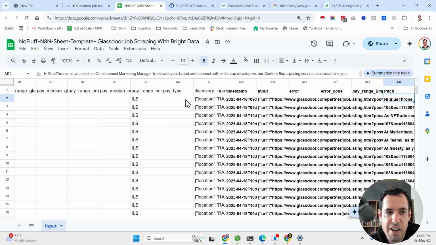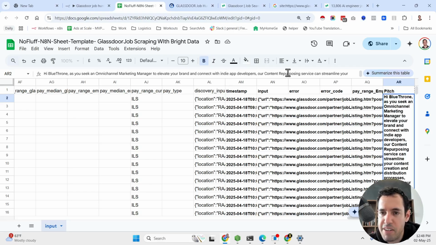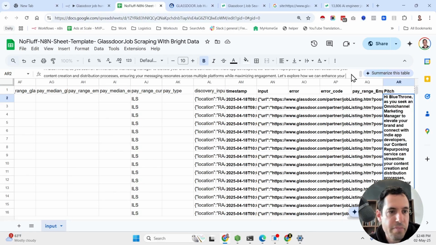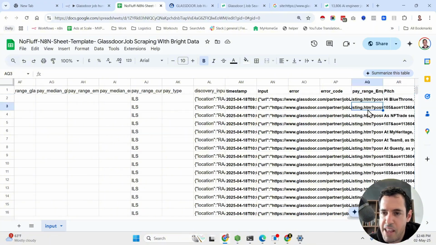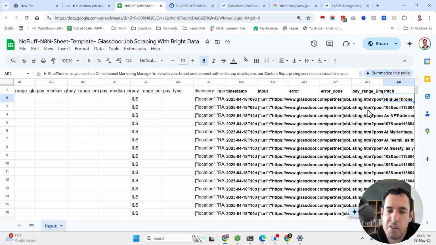Now over here, you can already see a few icebreakers that were generated by the LLM. The company is Blue Throne, and this is what the LLM wrote: "Hi Blue Throne, as you seek an omnichannel marketing manager to elevate your brand and connect with indie app developers, our content repurposing services can streamline your content creation and distribution process, ensuring your messaging resonates across multiple platforms while maximizing engagement. Let's explore how we can enhance your marketing efforts together." So this is just a simple example that is highly relevant to that specific job post. This is why it's so powerful.